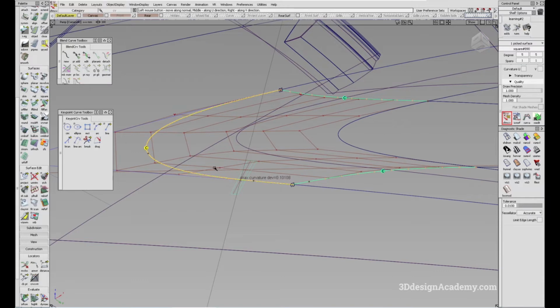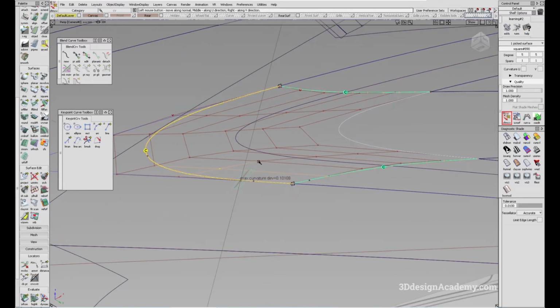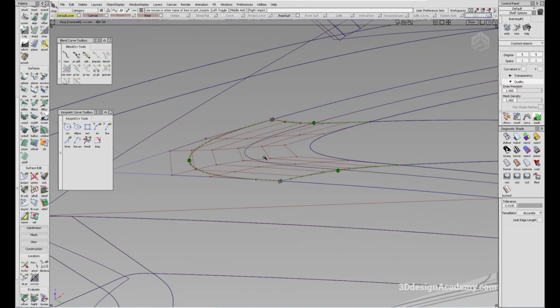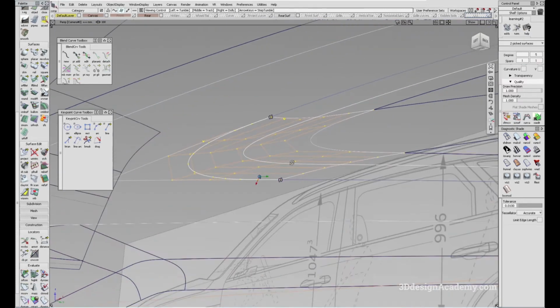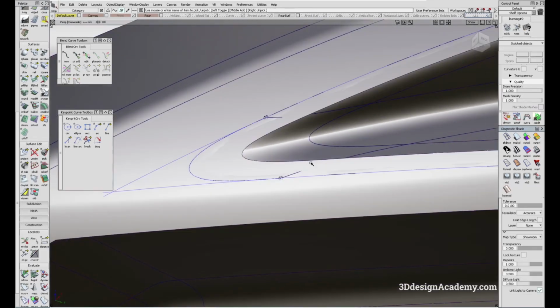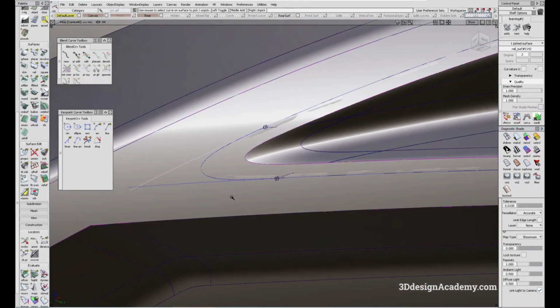Oh, okay. So I think this might work. Oh no, that's not working. Oh, okay. So it's a little bit sensitive over here. And God, so close. And there we go. We got curvature on all sides. That's excellent.